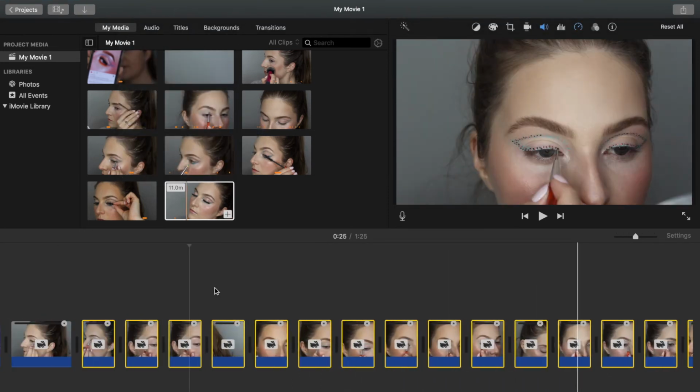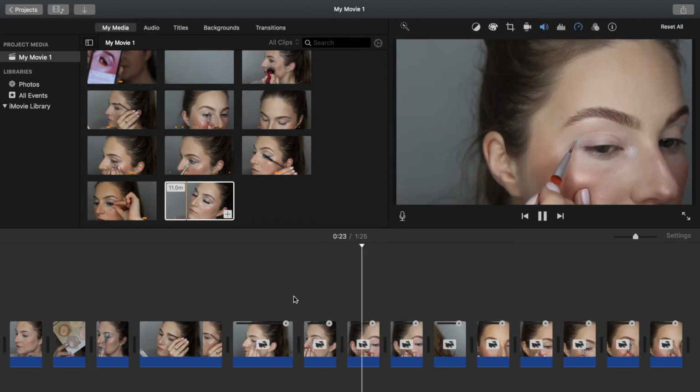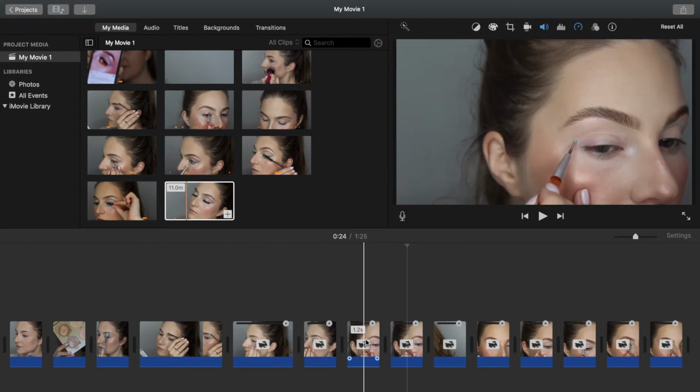So you can see it squishes it nicely together, has a little rabbit icon on it, which is pretty cute. And you can see this is speeded up nicely. It's just a lot nicer to watch, a lot easier to digest, and it just makes your video look a lot better.